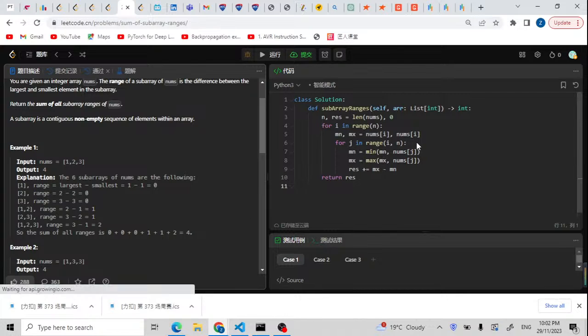So this is what I wrote for the brute force method. I just need to use n to be the length of the array, and then I prepare another variable result for my final result. I just need to use two for loops. For the first for loop, the outer loop, I need to prepare a minimum. So mn is the minimum and the maximum.